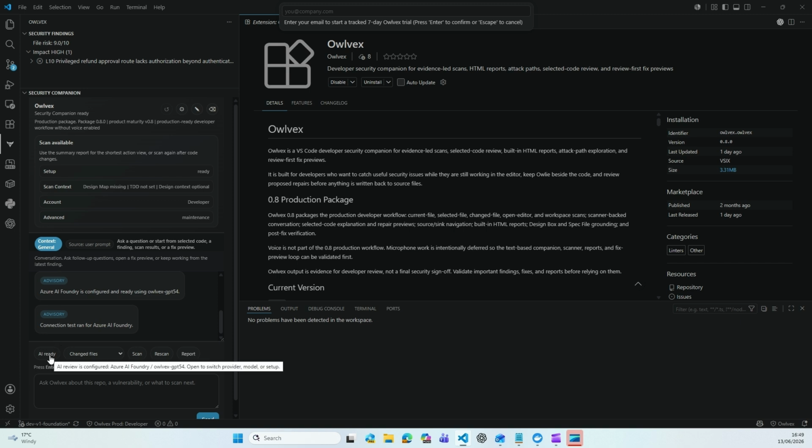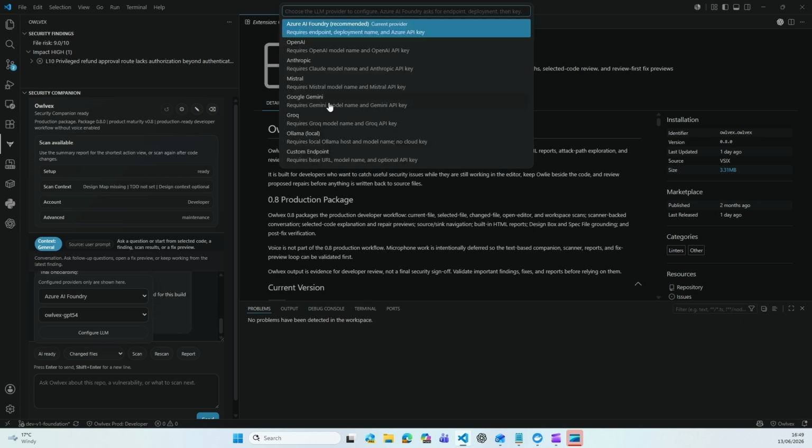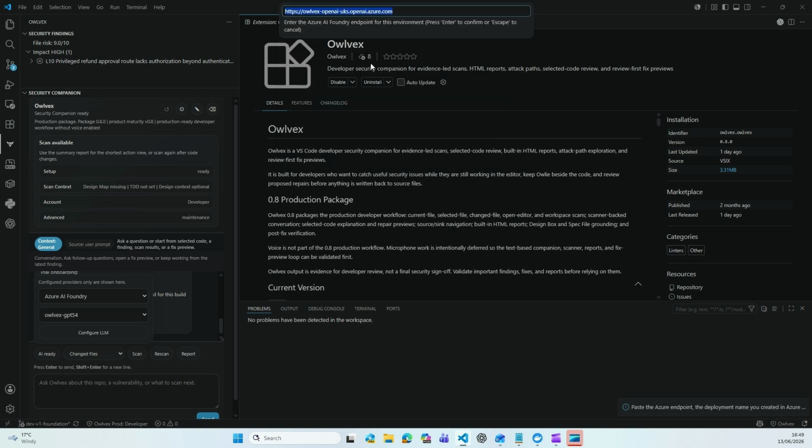Prior to setting up the LLM, it's advisable to have an API key from one of the vendors. It doesn't really matter which one it is. You will see something similar to that. In my case, I'm using AI Foundry. And I'm clicking on there. You can see it already knows my endpoint. You should add the endpoint.